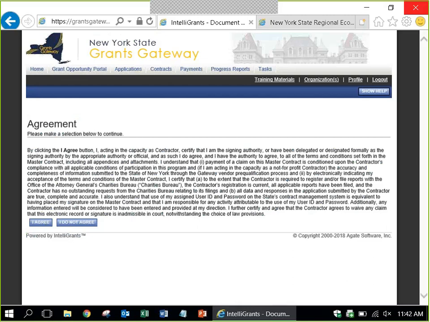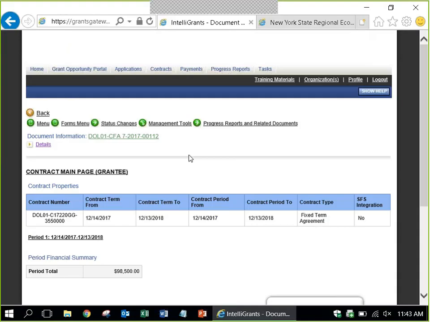Now, I want to say something before I do this, because we see a lot of people making a mistake here. What they do is they'll click I agree, and then while it's spinning up here in the top, they'll hit their back button or they'll go to a different website or something like that. We need you to click I agree and let it spin and let it refresh. It's not the end of the world if you do that, but what it does is it locks it up, and somebody here at the Grants Gateway has to unlock it and fix it. It's going to put it in the wrong status.